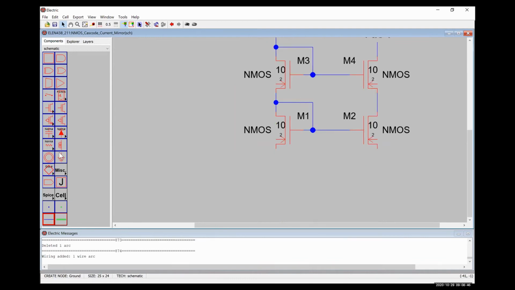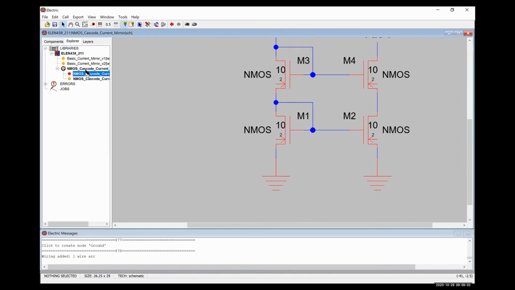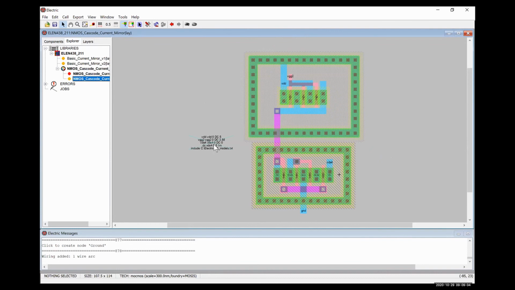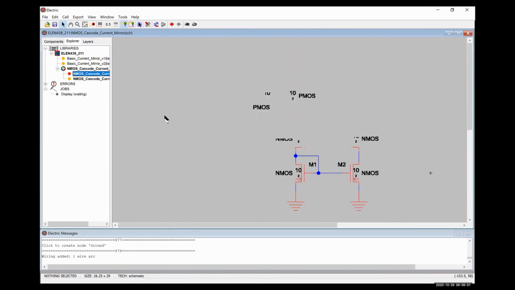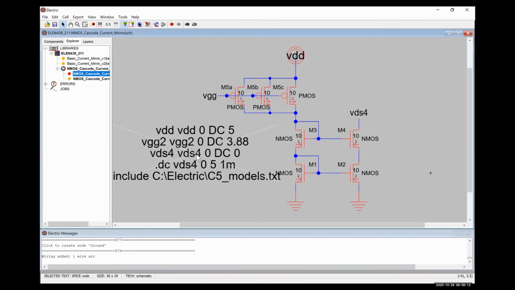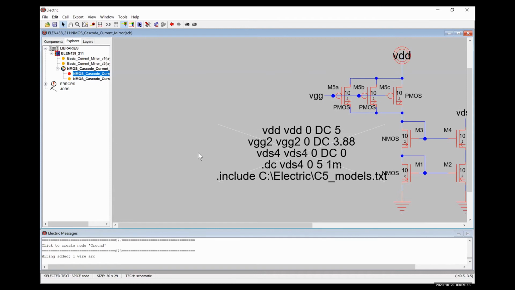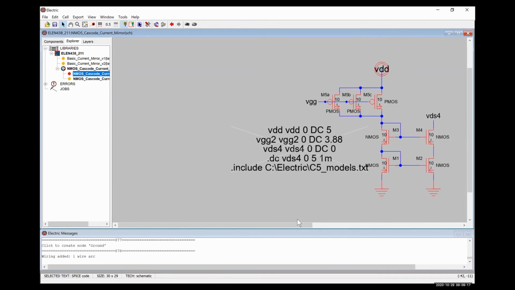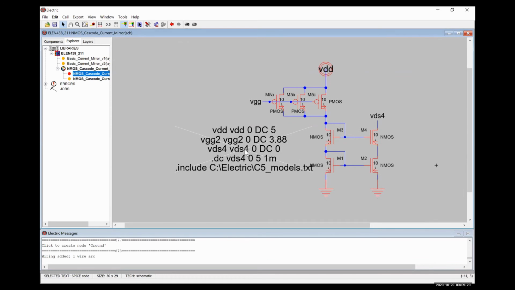Down here at the bottom, I can just put a ground node, wire it up, put another ground node, wire it up, and I'm going to take my spice code from my layout and literally just copy and paste it into my schematic. Like so.